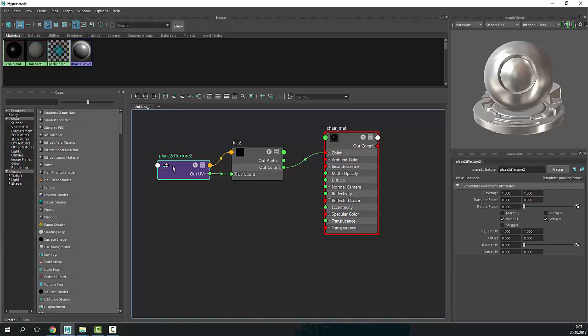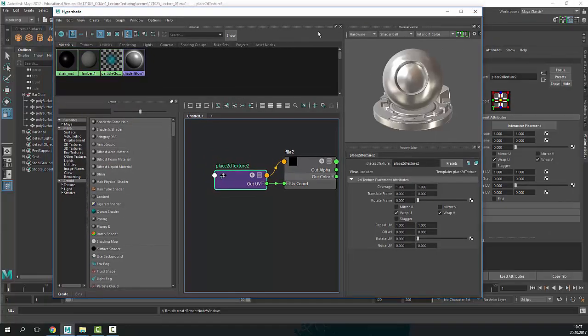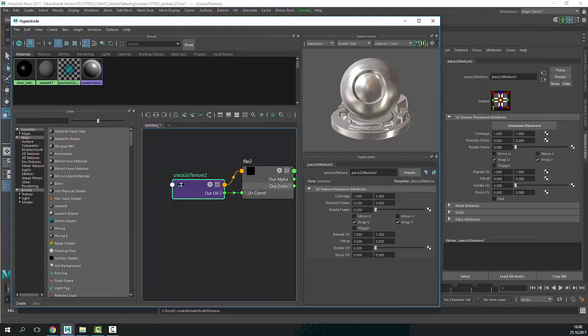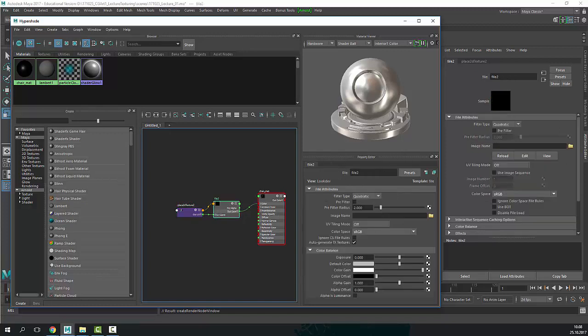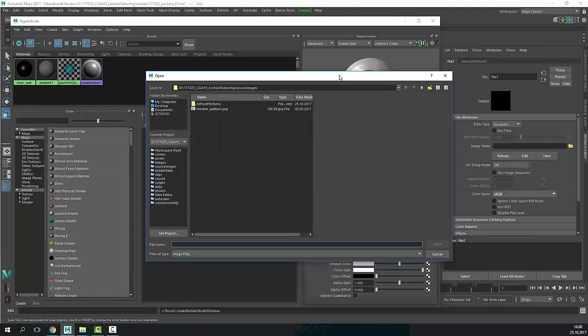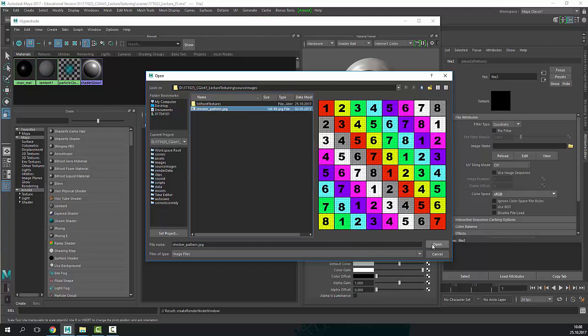And this is a place 2D texture node. The place 2D texture node helps decide the placement of the textures. Let's get back to that in a little bit, but we can repeat the UVs, which is useful for tileable textures. But for now, we're dealing with this asset, which is a chair. It has a finished UV layout, so we don't have to touch the place 2D texture node. Just go to the file node and grab the file that you need. In this case, just grab the checker pattern.